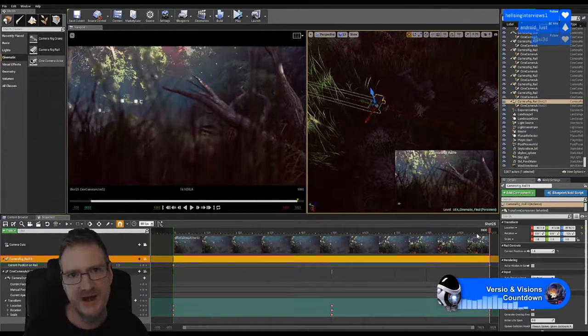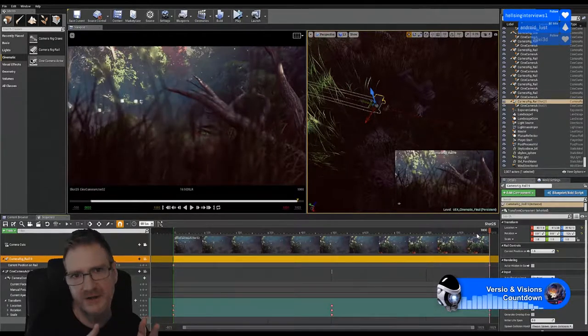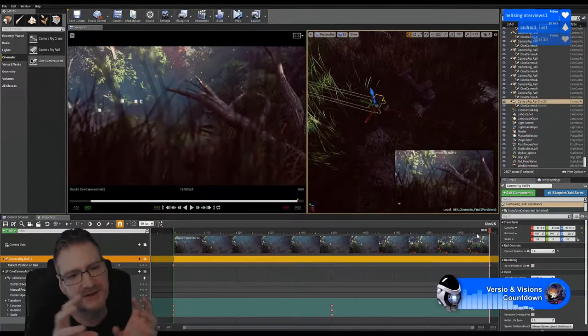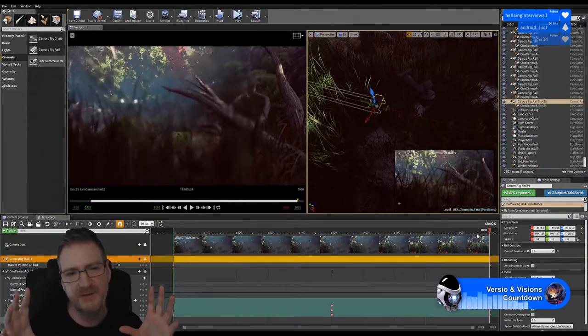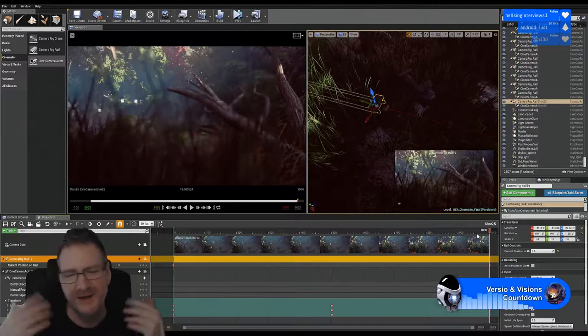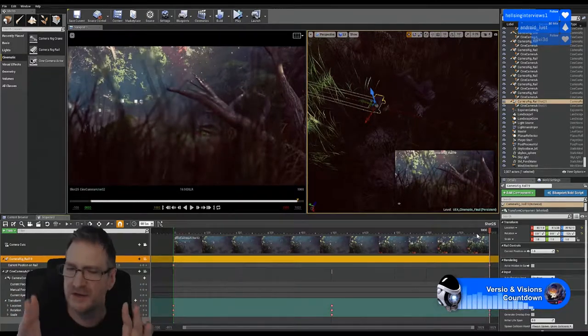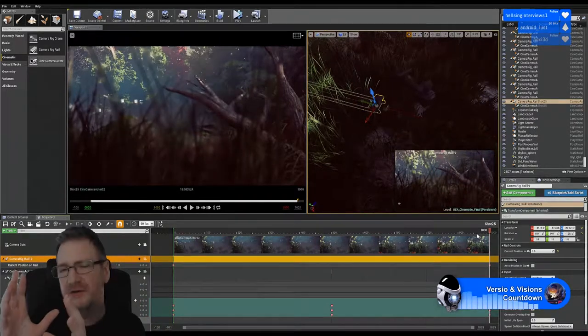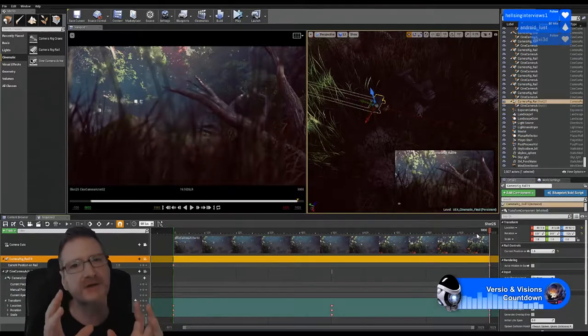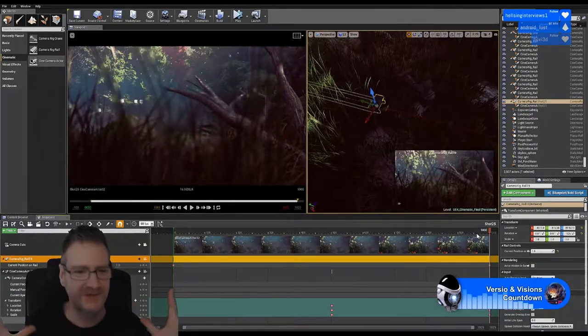But start with the modeling side and then concentrate on the UV mapping and then the texturing. It's probably better not to try and tackle them all at once. You'll just get overwhelmed. Just get good at the modeling, then get good at the UV mapping, and then get good at the texturing, and then you'll be good at them all.